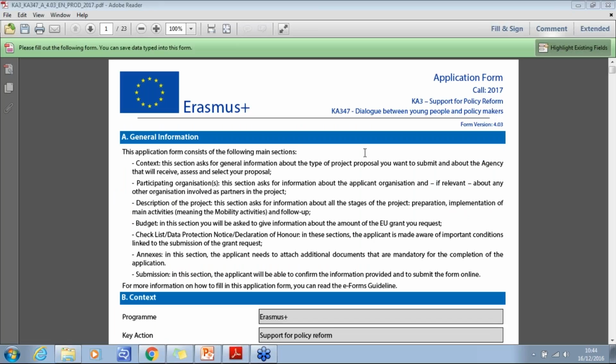So once you have downloaded the application form, please save a copy for your own records, and please make sure that you have the correct application form open. And it should be for the call 2017, and it should be for Key Action 3, so please double check those details. It is compulsory for all Erasmus Plus applications to complete the electronic form when applying.